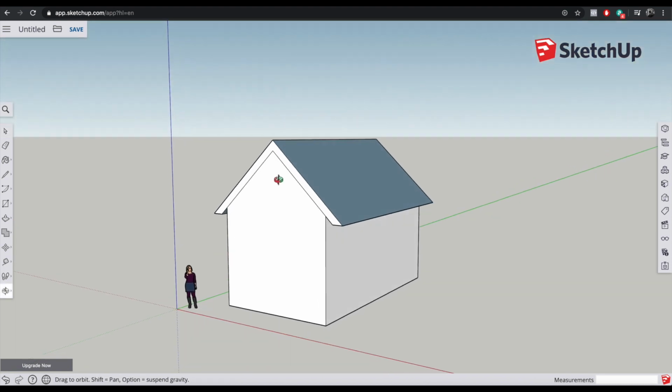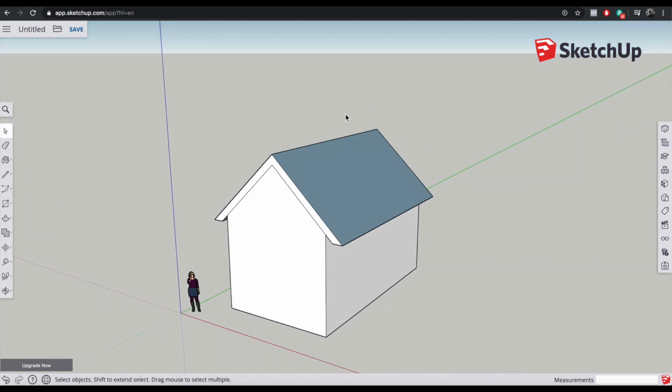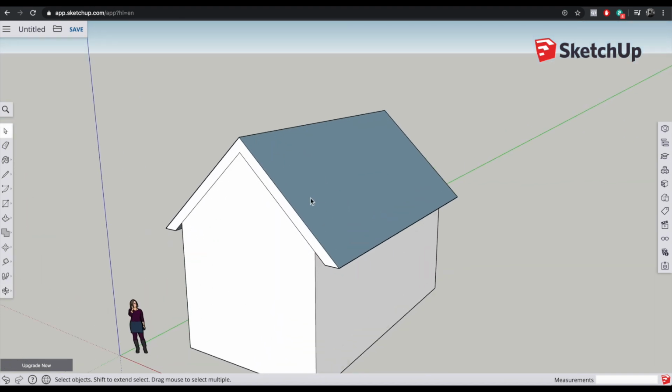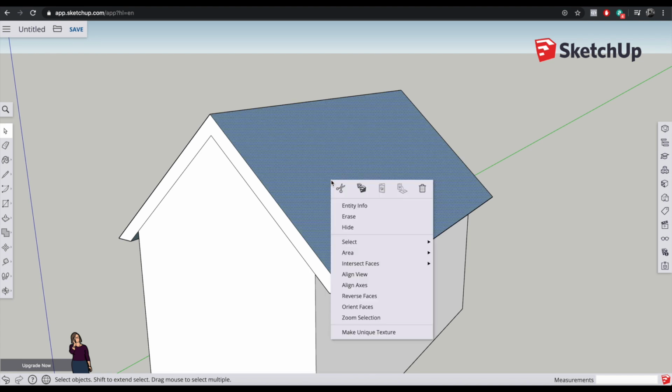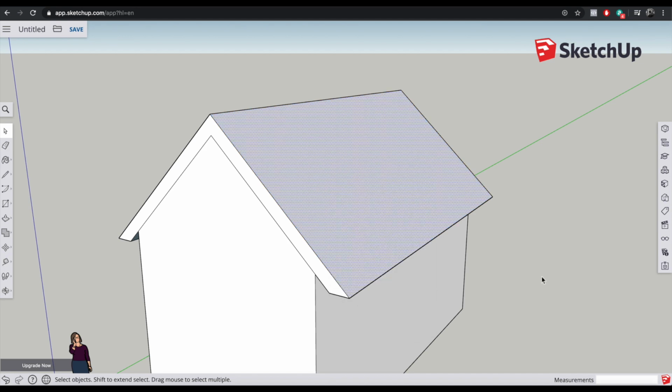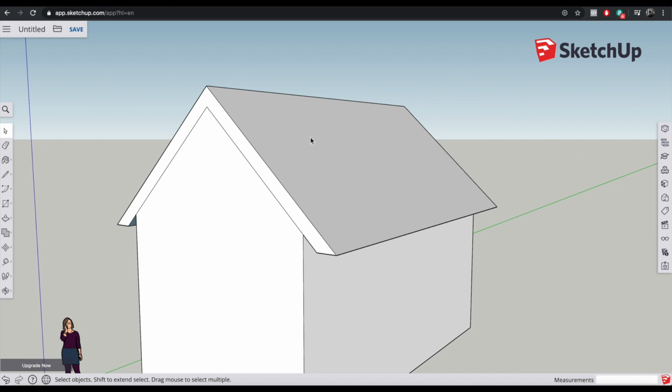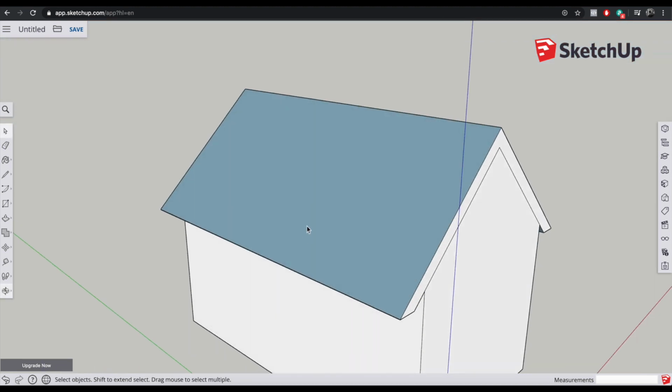But if, like me, you're going, actually, I really want my building to all be one uniform colour for the time being, if you just right click on the surface you want to change and go down to reverse faces there, okay, it's just swapped the faces round. So if you were inside this building, it will be blue on the inside.